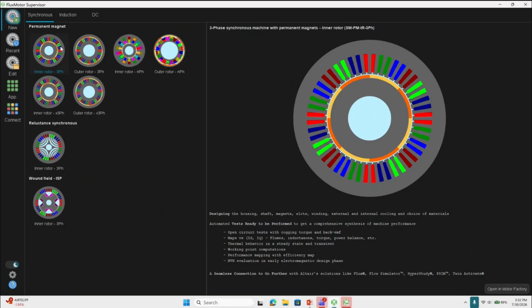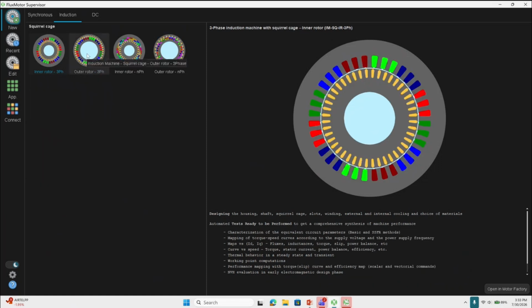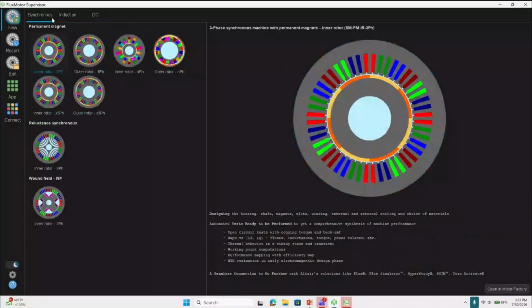So as soon as you open, you can see, right, synchronous machine. So here you can see a little bit more about each template, and we can see here, apart from the synchronous machine, permanent magnet, outer rotor, three phase, we have n phase machines and three phase machines as well for both inner rotor and outer rotor permanent magnet synchronous machines. And we have reluctance synchronous machines. Okay, we have wound field machines, and then we have different induction machines that we can design as well: inner rotor, outer rotor, okay, three phase and n phase. And finally we have a DC machine as well that we can design.